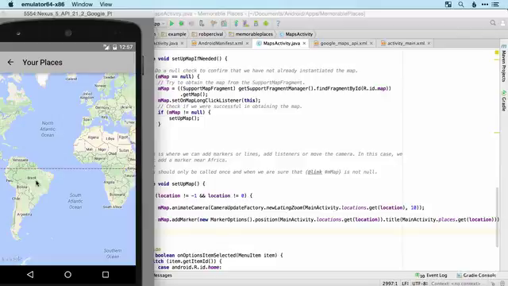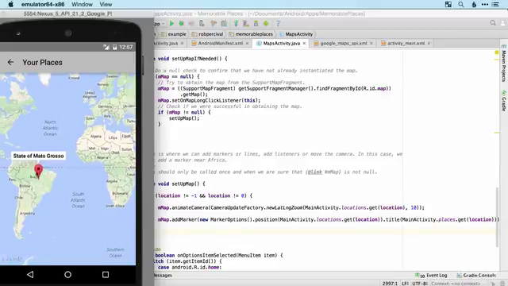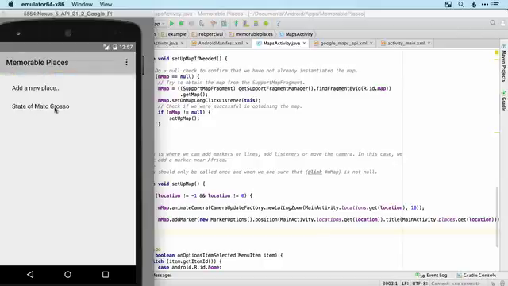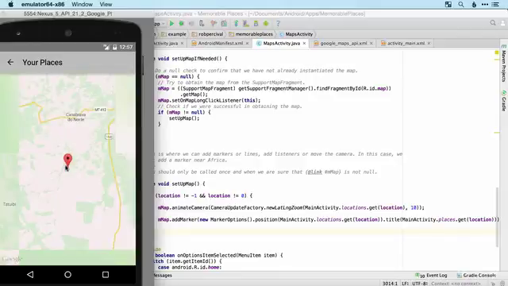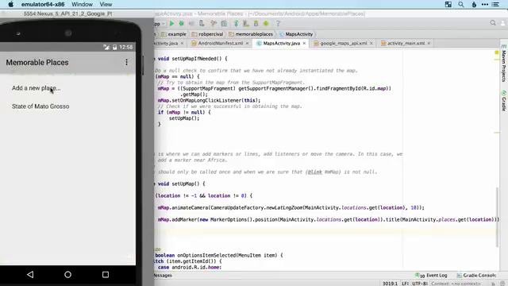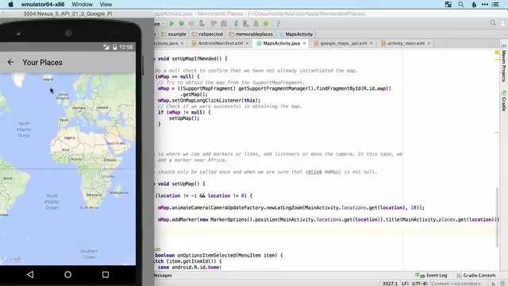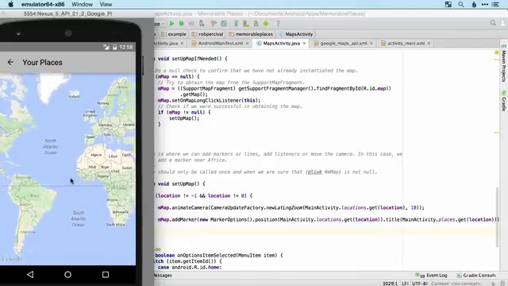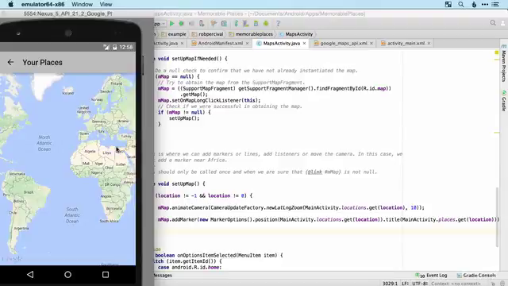Let's have somewhere in Brazil this time. So long press, state of Mato Grosso. Okay, so state of Mato Grosso. If I then tap on that, it should zoom into that and give it a reasonable zoom level. And indeed, we should have a correct label on there as well. Fantastic. Let's just check. If we then go back and add a new place, we're back to the full map again, and we're given an option to add a new place.